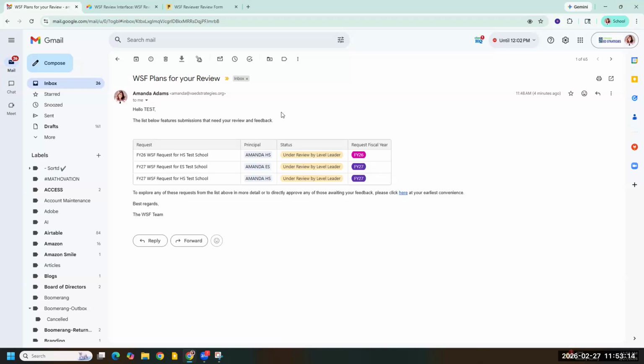As an approver, you receive a daily email that looks similar to the one that you're seeing here on screen. As you can see, it lists the name of the plan, the principal for the school, the status of the plan, and then we've added the fiscal year so you're aware of the plan that's needing review, what fiscal year it applies to.